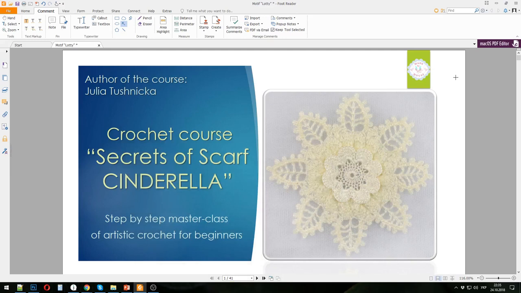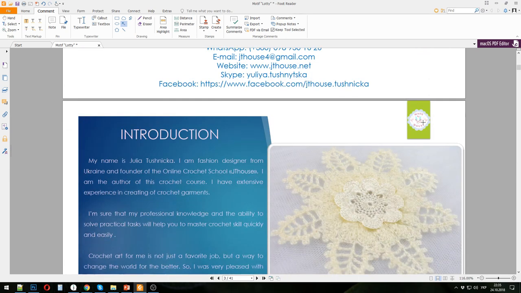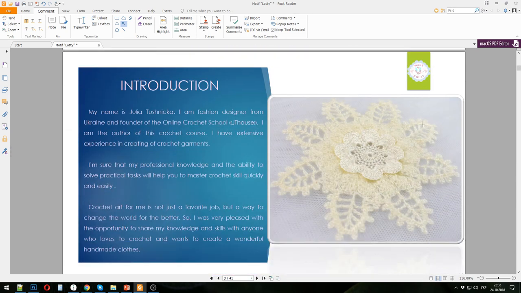Hello my friends, today I want to share with you information about the second lesson from my new crochet course about making the lovely Cinderella scarf. In total, this course consists of 4 lessons. And today you will get more information about lesson number 2.